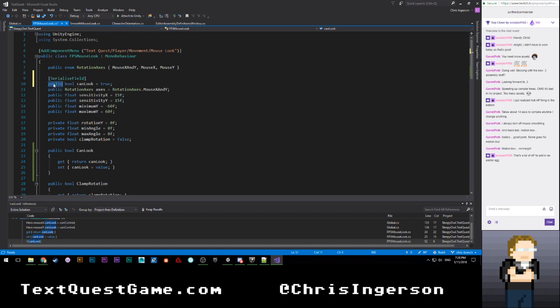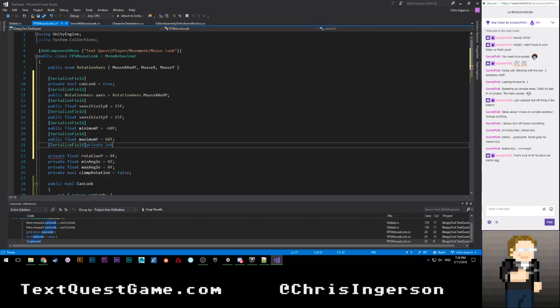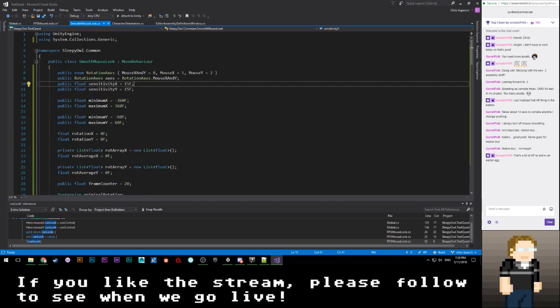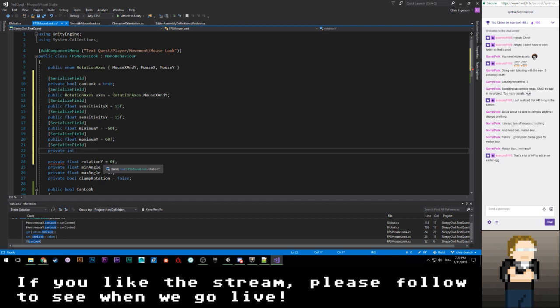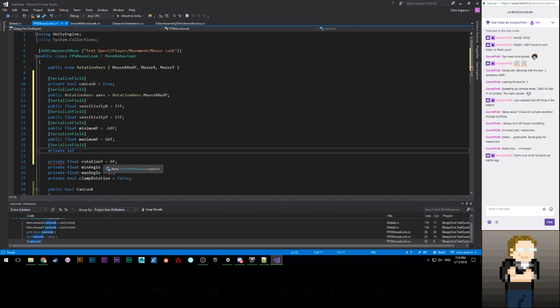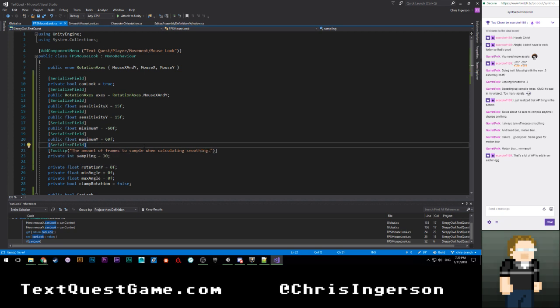Serialized field. We'll go ahead and make that private. I'm going to just serialize everything. And we're also going to say private int. What's it called over here? Frame counter. Wow, that's terrible. Let's go ahead and say sampling amount. And we'll just say sampling is equal to, looks like it was, 30. I'm also going to tooltip this and say the amount of frames to sample when calculating smooth. There we go.